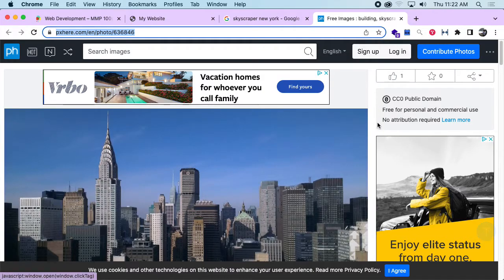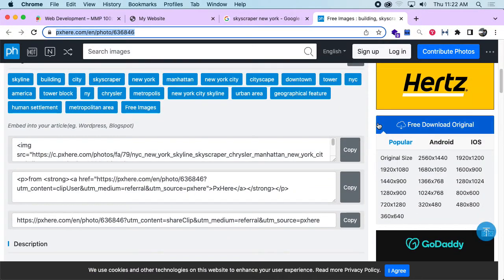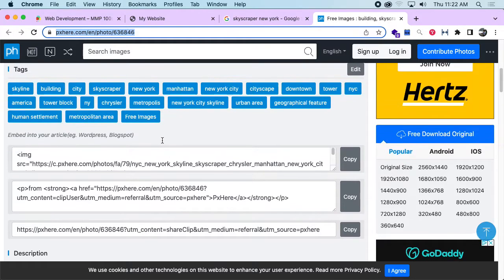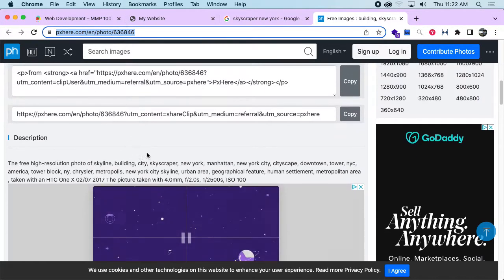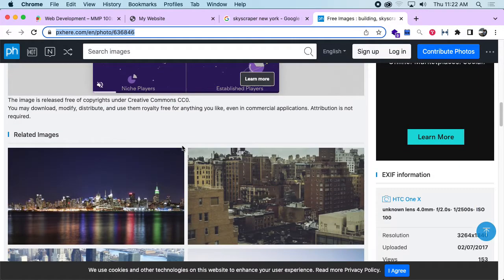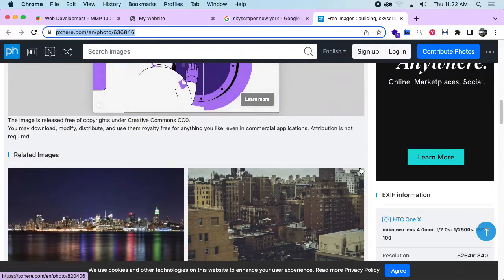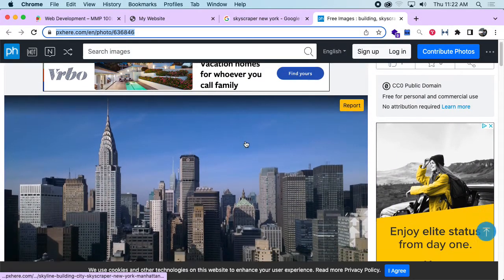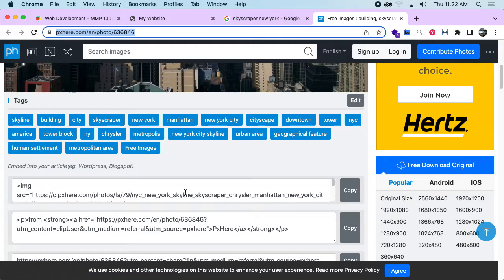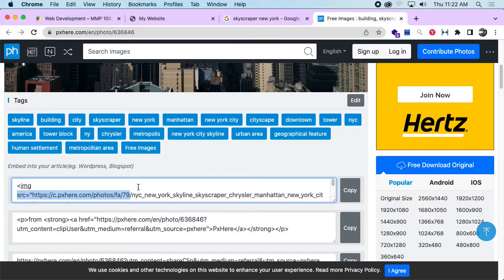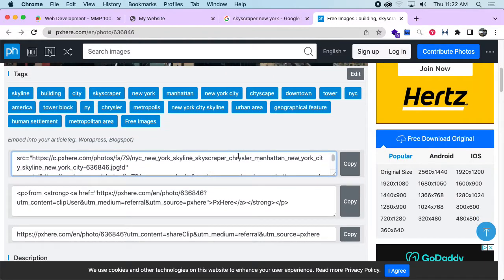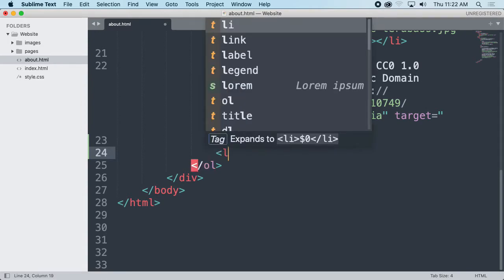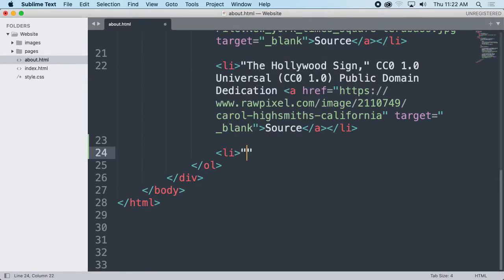So I want to start with the name of this image. I'm not sure that it actually has a name. Oh yeah, I guess it has a description. I guess we can use this as the name, NYC. Oh, this is just like a bunch of tags. So I'll just call this New York skyline skyscraper. If it doesn't have a specific image name, you can just make one up. So just call this New York.